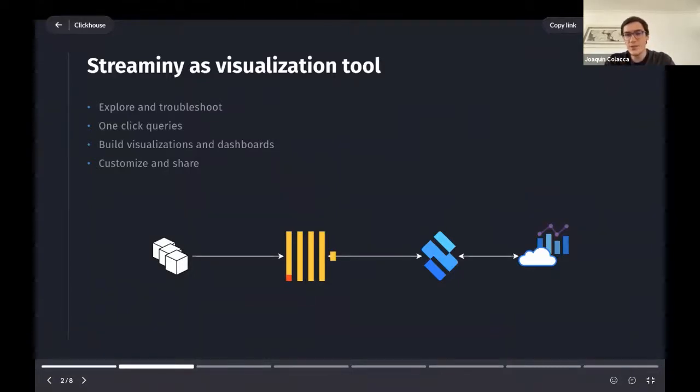We can build visualizations, dashboards, and even share the visualizations that we are trying to build. And also we can explore and troubleshoot. For example, if we are building a real-time materialized view or a real-time table, we can use Streaminy to explore what is happening in real time on our tables or our views.